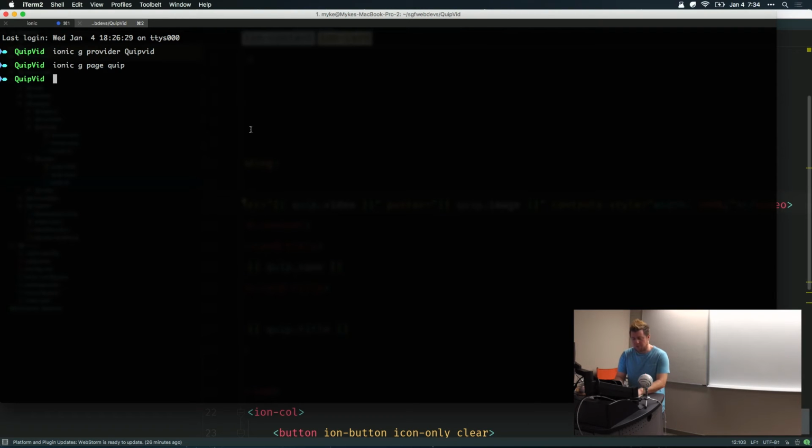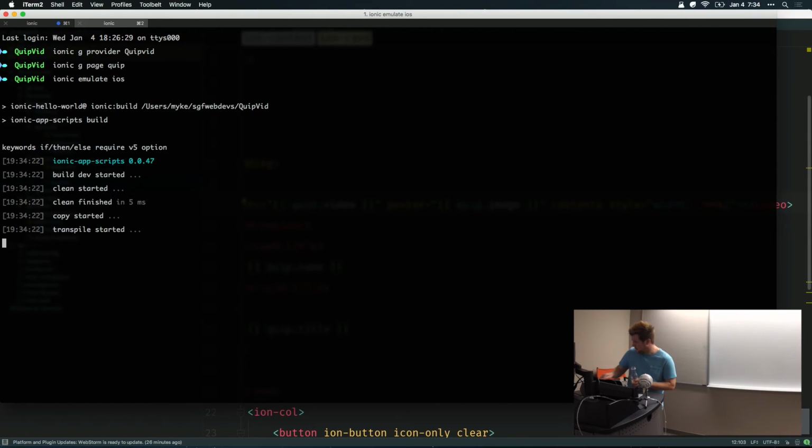Ionic emulate iOS. Sometimes the first time I run this in a project, it does something weird. Yeah, looks like it's going to work. Good.